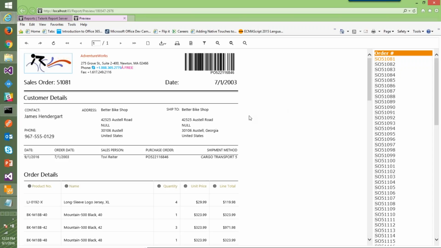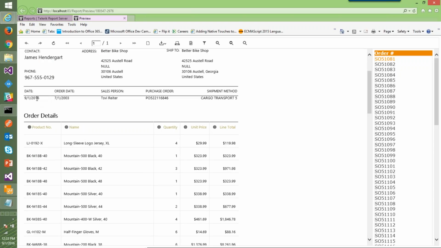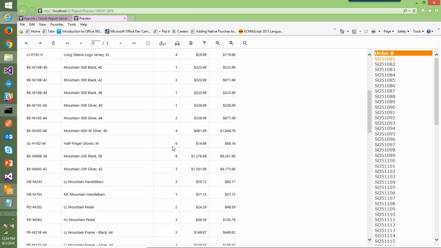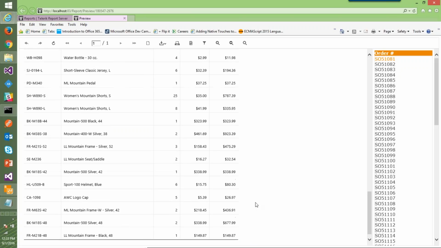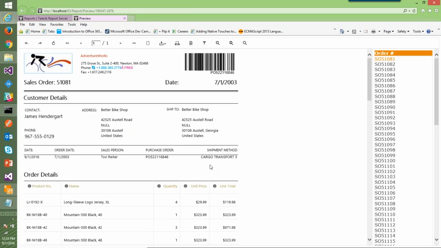So there are customer details that are coming up. There are the order details, so what all the items they have placed in the order, what is the total, and then 51 products, 202 items on page 1, and then this is what it is. There is only one page in this invoice. This kind of thing you can easily do.